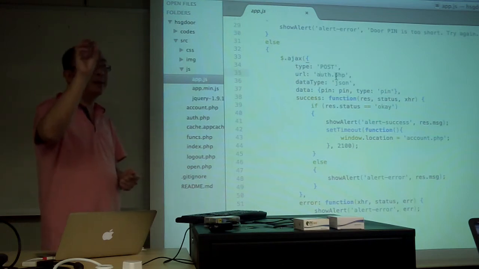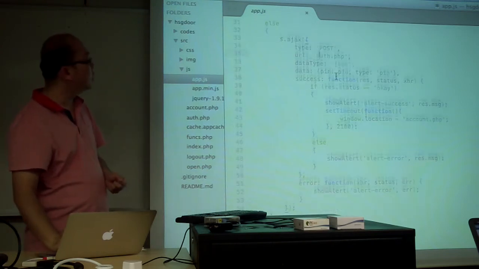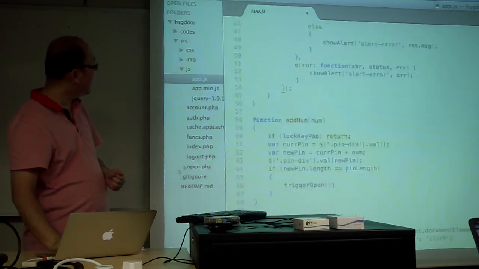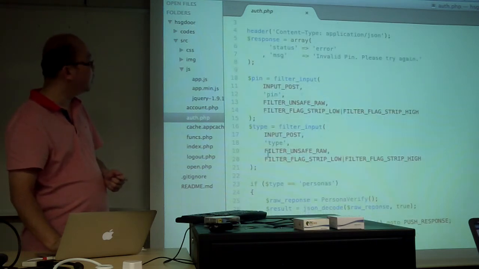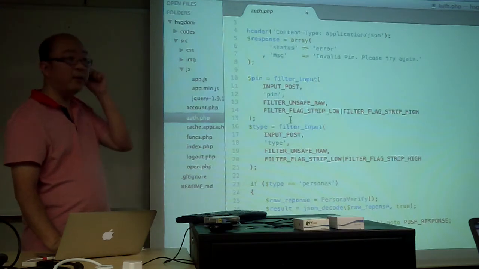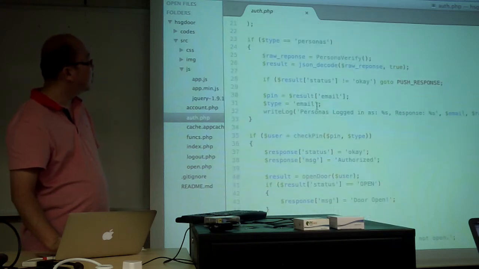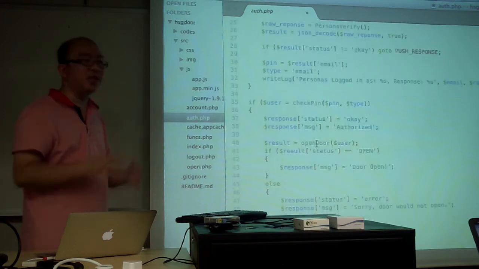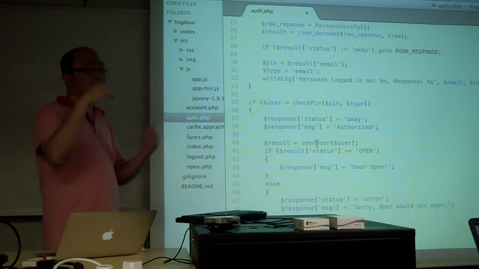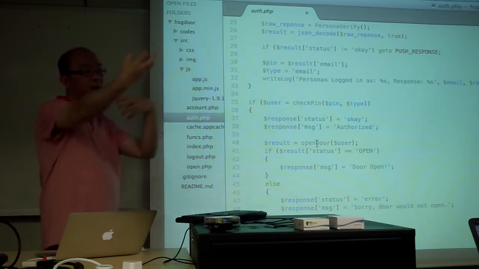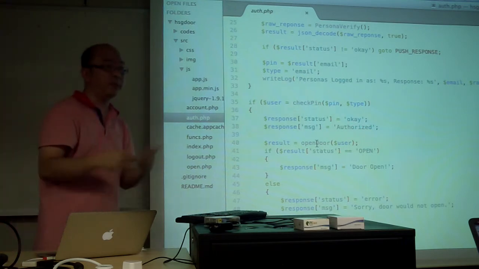Basically you gather the pin number, six digits, and once you get six digits, you trigger the AJAX post to the PHP server. So off.php will receive it. It will filter the input to make sure that this is a valid request. You do a verification to check the pin: we have a JSON file that holds an MD5 hash of the pin. So we compare the MD5 hash of the new pin coming in, and if there's a matching MD5 hash, we know that this is a proper user.